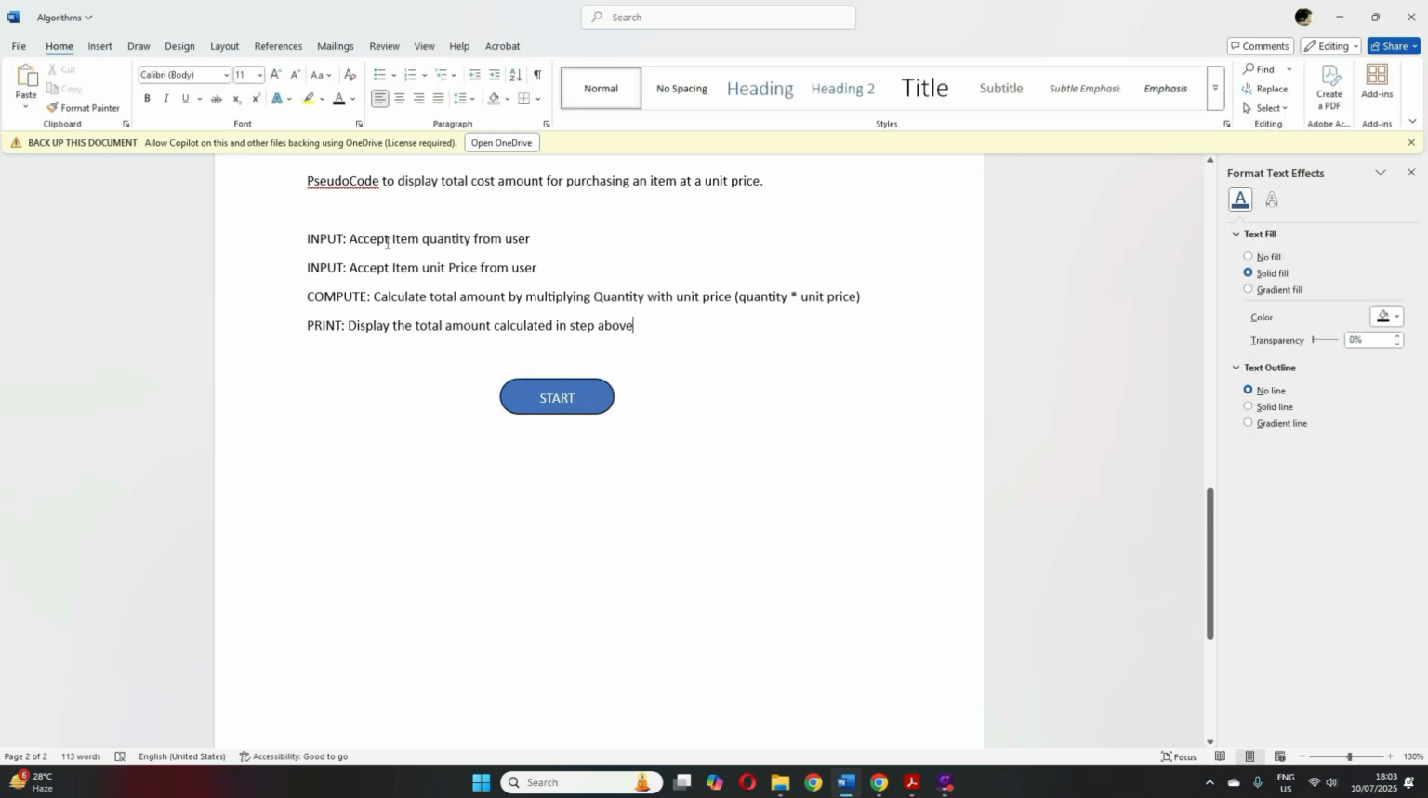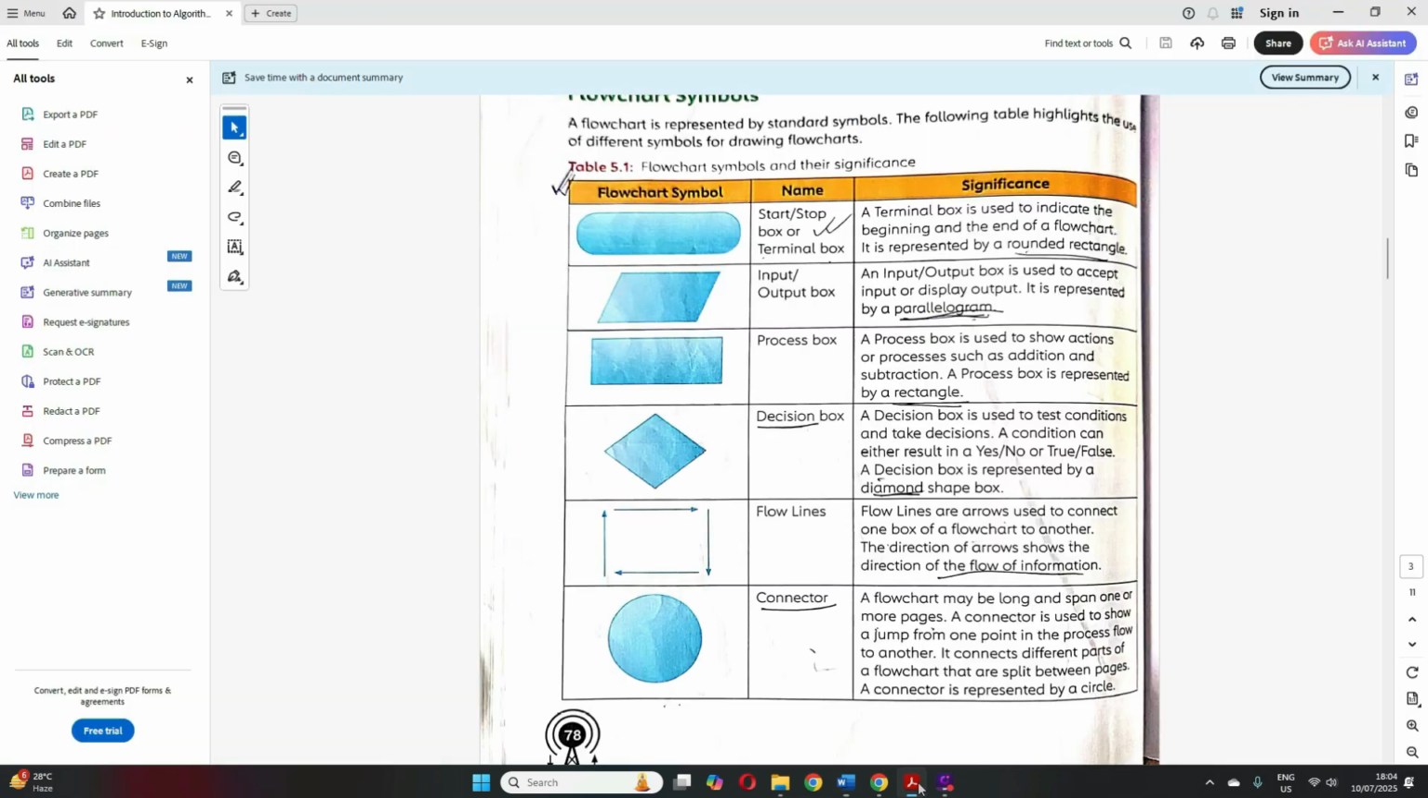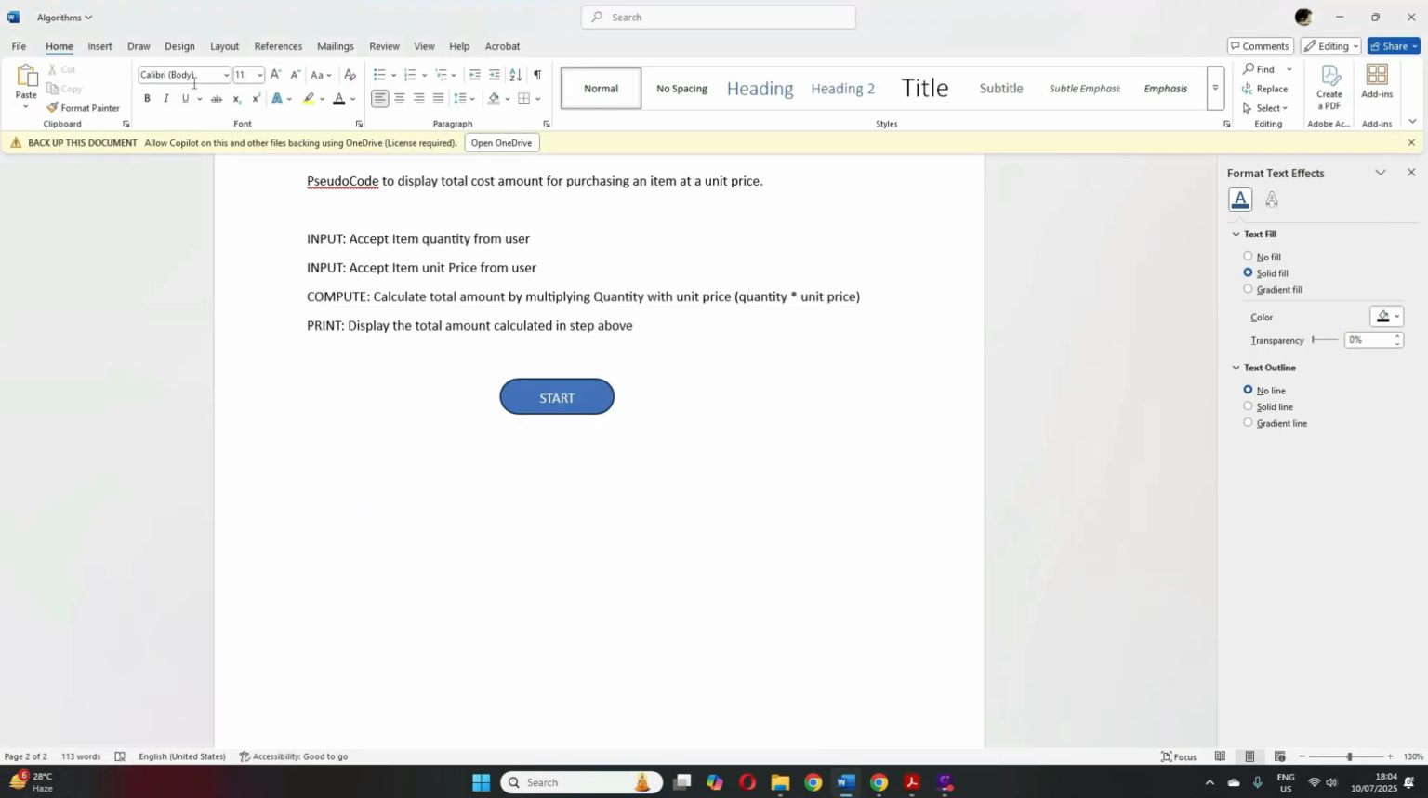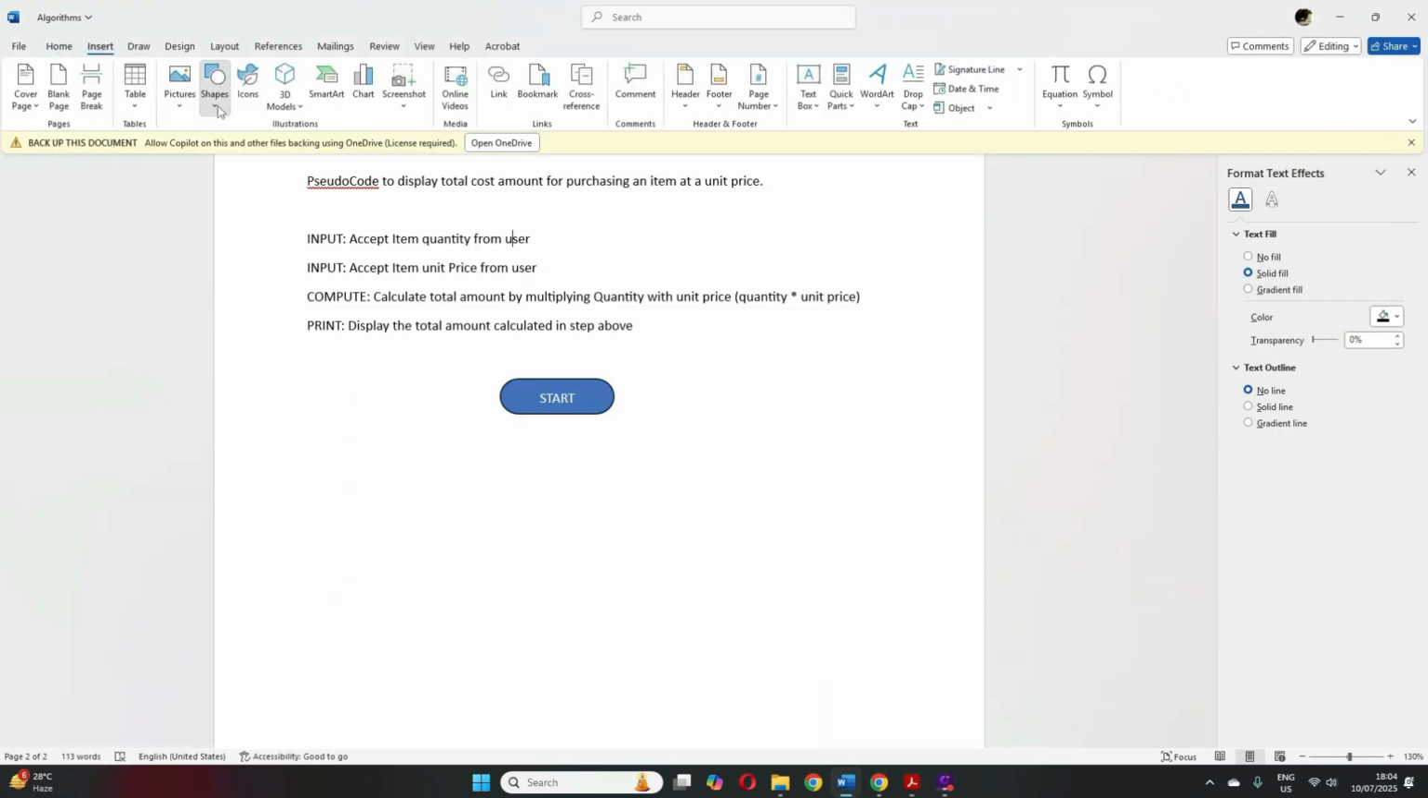After start, we have to accept a quantity from the user, right? So we need an input output box. Remember which is the input output box? This is a parallelogram. So let's take a parallelogram.